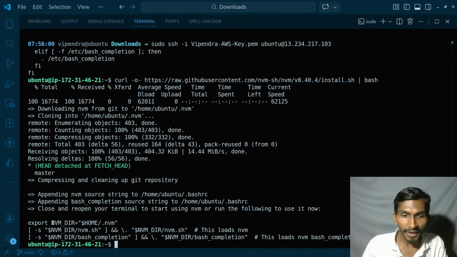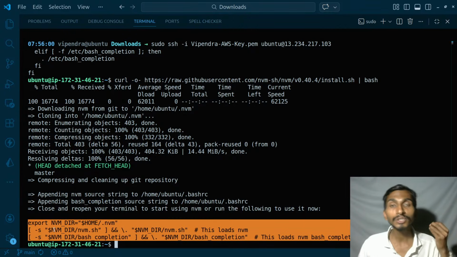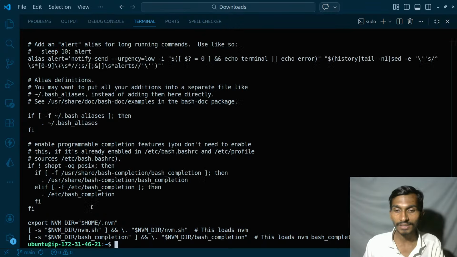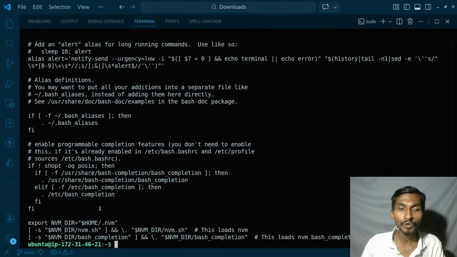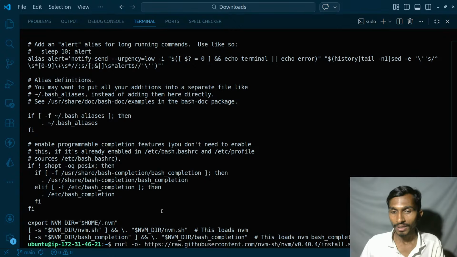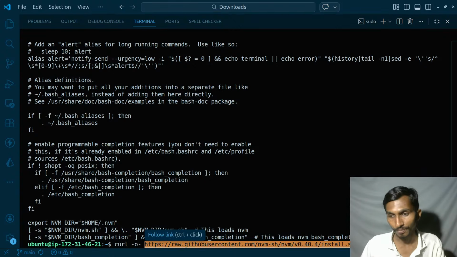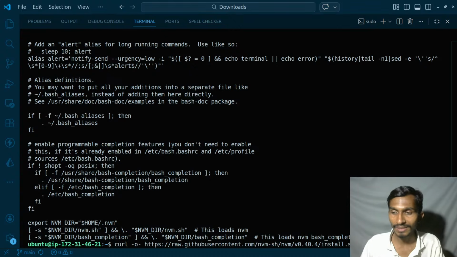After that, what it is saying: export NVM_DIR="$HOME/.nvm". This loads nvm, and this loads nvm bash_completion. So ultimately this needs to be part of your bashrc file. Is this part of the bashrc file? Yes. First of all, your bashrc file ended with this much, then as soon as you run this command, it got the script from the internet and added it to the bashrc file.